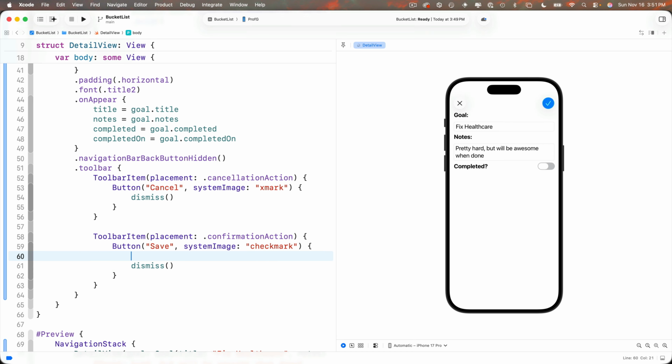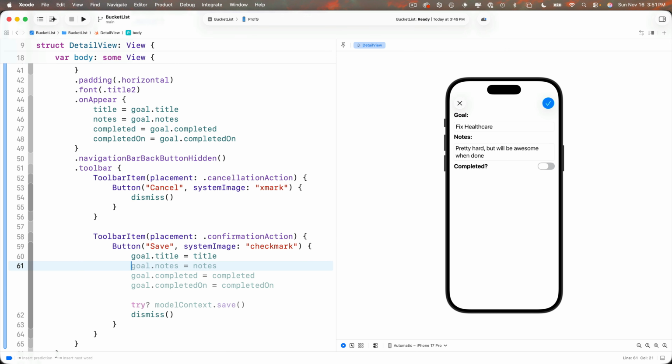that's going to be the opposite of the onAppear. So remember, in the onAppear, we took all of the properties of the value that we passed over, goal, and we put them in local values. Now we take those local values and we put them back into the properties for goal. We do that because the default with SwiftData is for the values to linger around in any SwiftData properties that are changed. So this handoff, handback eliminates that. goal.title equals title, goal.notes equals notes, goal.completed equals completed, goal.completedOn equals completedOn, and now we're ready to save.